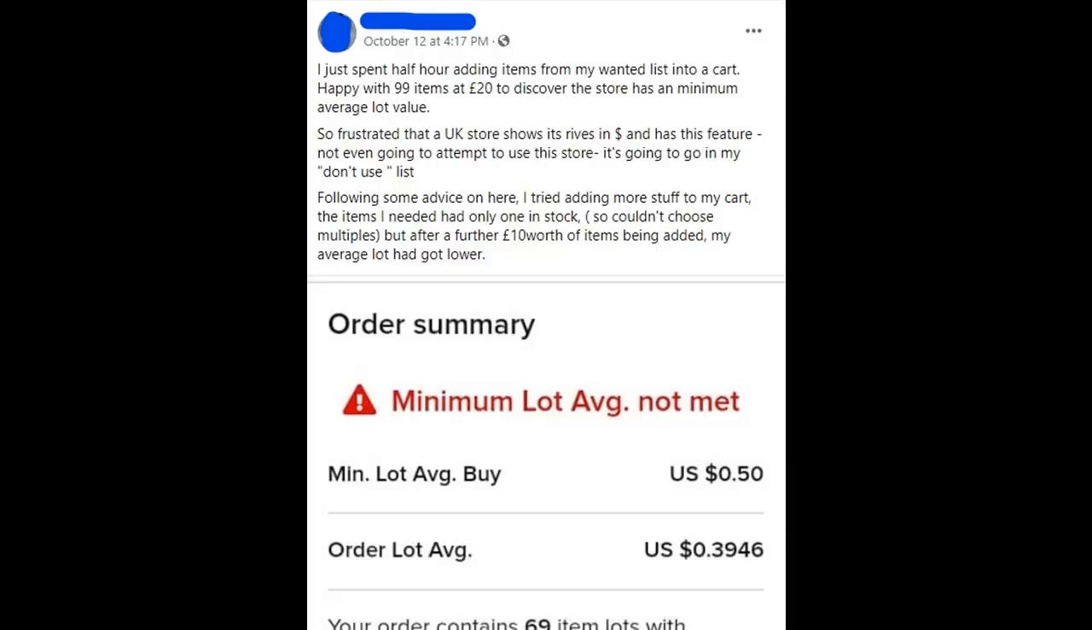The reason for the post was the person had gone into a store, spent a half hour to try to get everything she needed off of her wanted list. They had the parts that she wanted. She was very excited to buy from them. She goes to check out and she was short because of that lot average. She was very disappointed and she was not happy. So of course she didn't buy from the store.